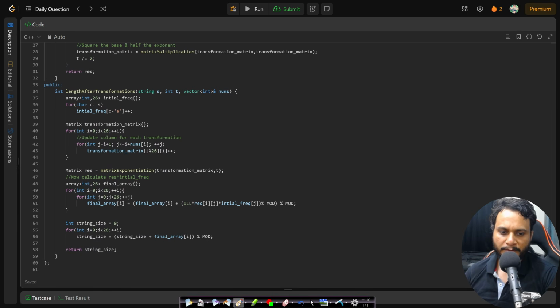So the main part of the problem contains the given string with the t number of transformations and nums as the transformation rules, you can say, from where you can derive the recurrence relation. So I will be taking the initial frequency of each of the characters, of size 26, which is the alphabet size in this case, calculate the initial frequency, and after that we will be calculating the transformation matrix. This will be depending on the recurrence relation. That means it will be depending on the nums.